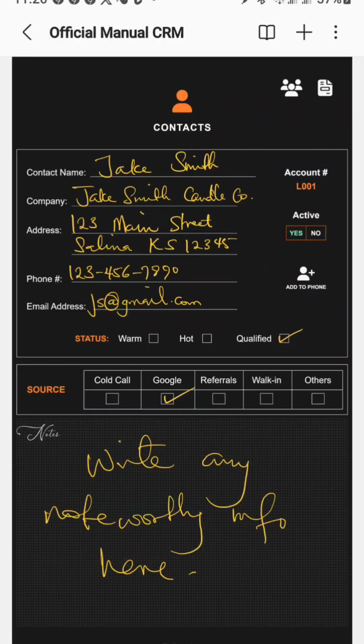All right, so the next thing you will see is the status. Is Jake, who is our new lead, a warm lead, a hot lead, or a qualified lead? In our case, Jake is a qualified lead. Okay, so we check that. And right here, we want to know the source, how we got in contact with Jake. So right here, we see, is it through a cold call, or through a Google search, or through someone referring us to him, or we just walked into his business, or other means. So right here, I chose, we searched for him through Google. We found him through Google.